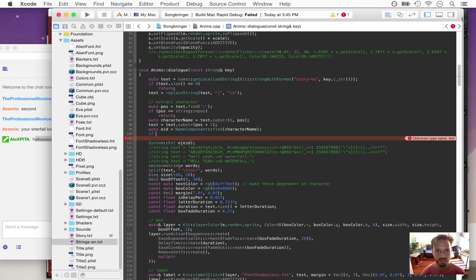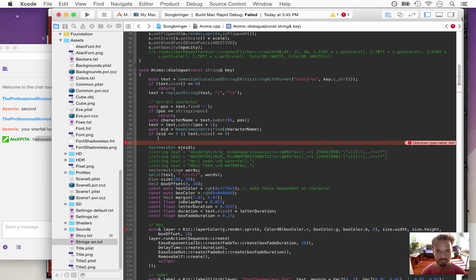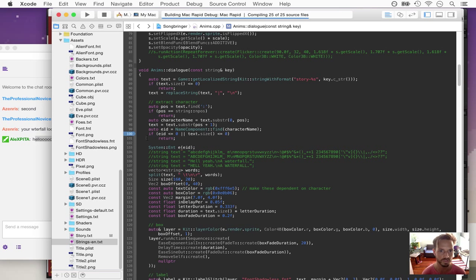Now we've gotten to here, we can go if eid equals zero or text.size less than or equal to zero, return there. Might as well make this pragmatic there too. So I'll set some breakpoints here to make sure all this is working, and then we'll just do it.